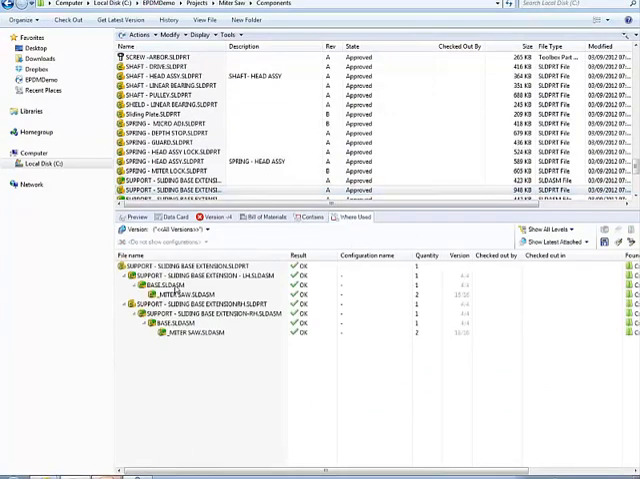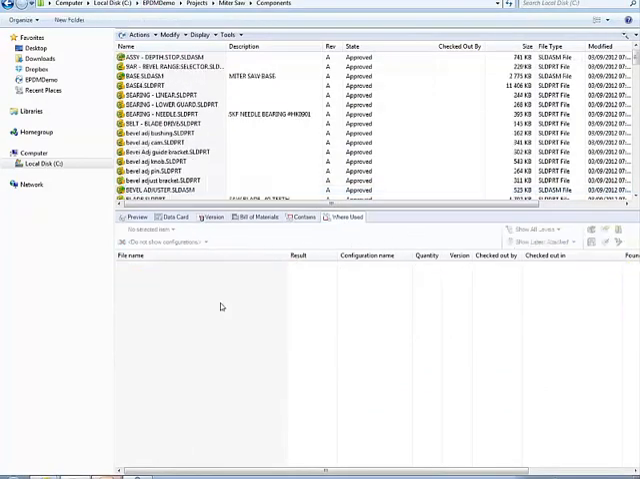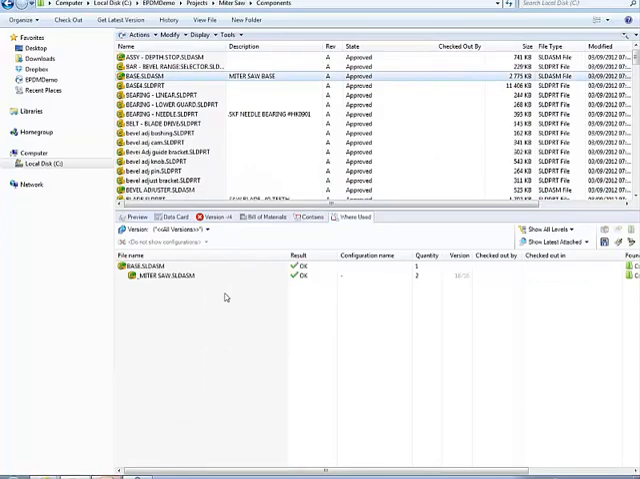I can look at the where used information and browse to that. So it's a real quick way of jumping around your assembly trees, even if the components happen to be shared across multiple assemblies or located in different folders or things like that.